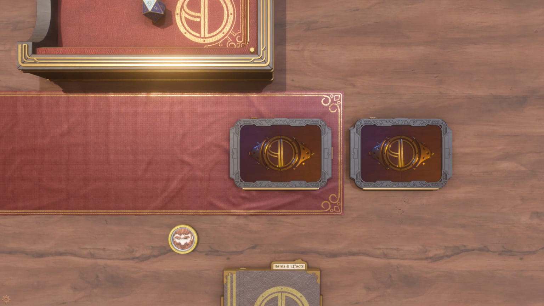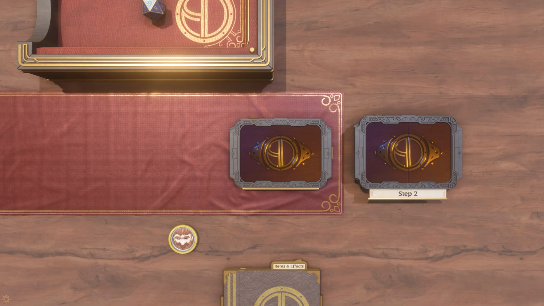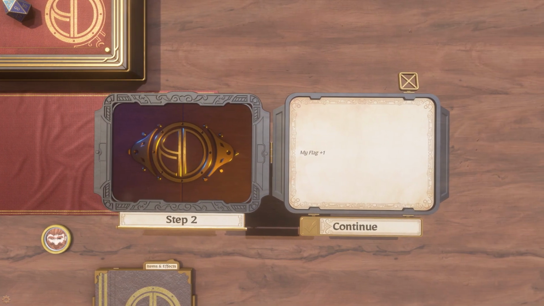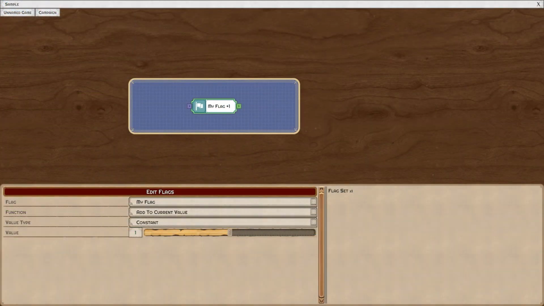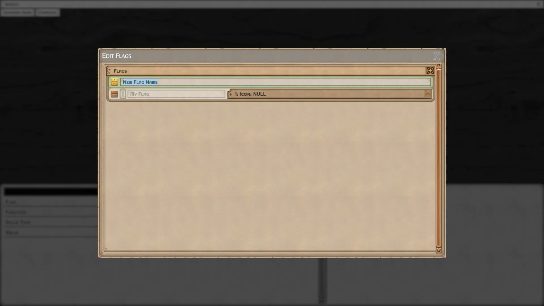As you can see, the flag didn't show up between step 1 and step 2. However, it would be processed as soon as I select step 2. Let's create a new flag by clicking the Edit Flags button. Type in a name and hit the plus button.